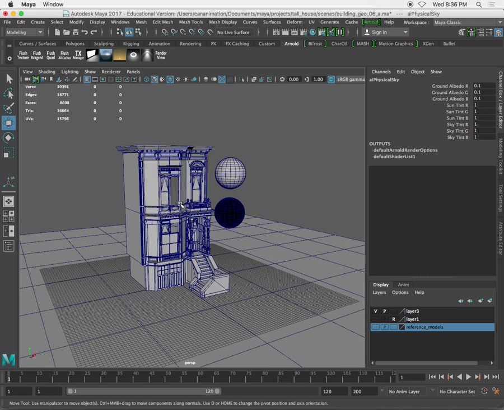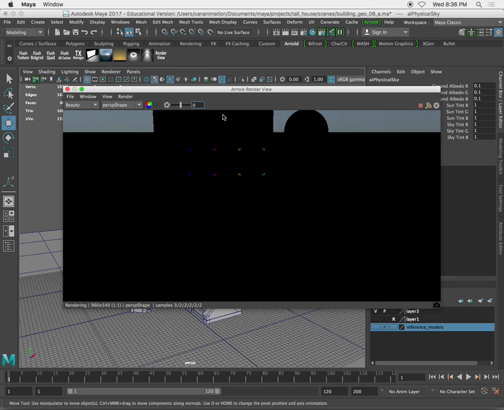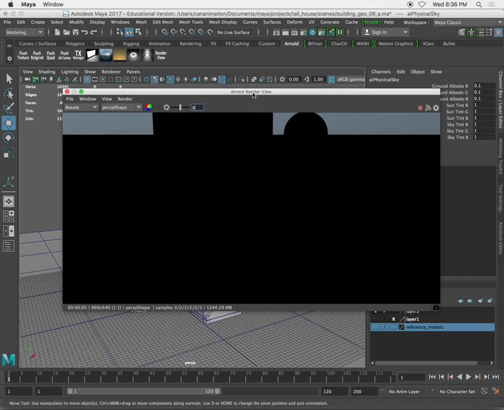So I will click it once. Which one? The dome light? I clicked on create physical sky. Oh. So this is an older Maya, so let's see what happens when we render. As you can tell, it's beautiful. It's a beautiful silhouette.